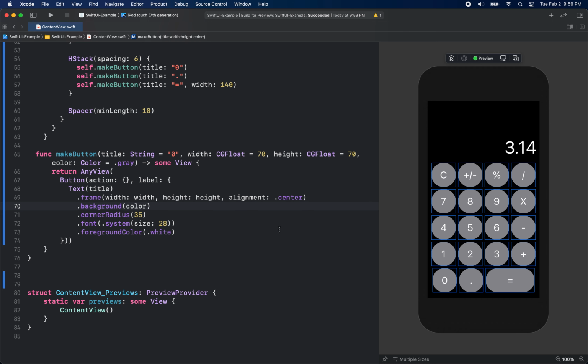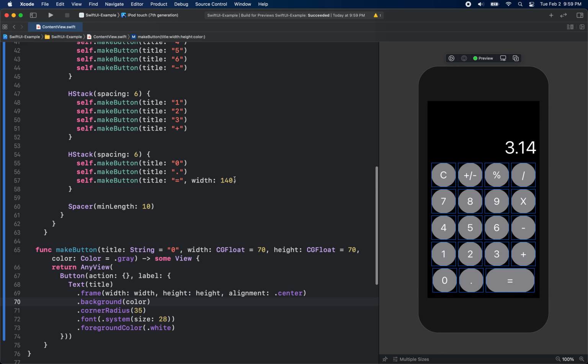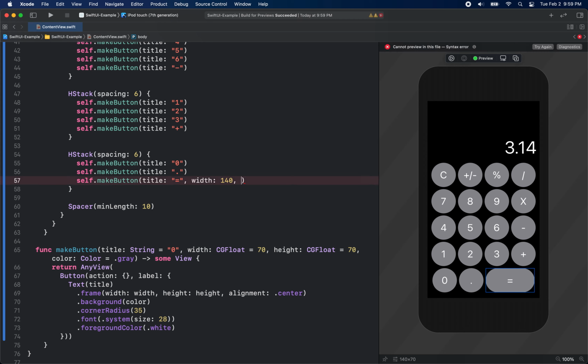Okay, so now we can add an extra parameter to these buttons up here to change their color, right? So let's try that. So maybe this equal button right here could have a color, and we'll set the color to orange. Oh, there we go. So now we got the orange color here.